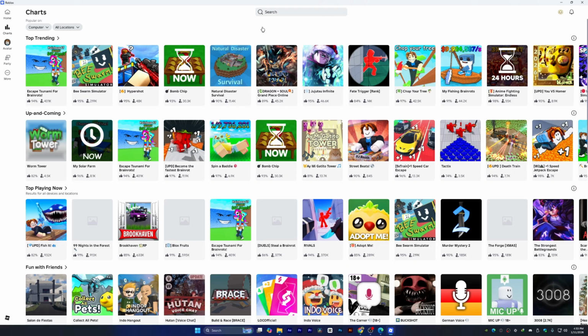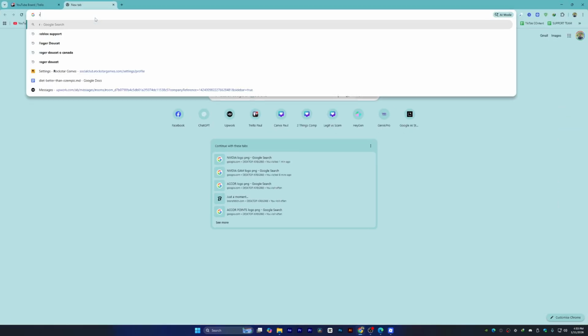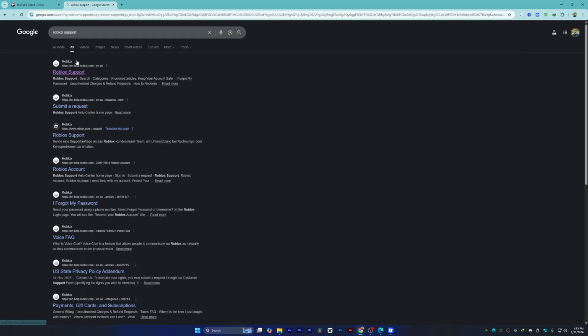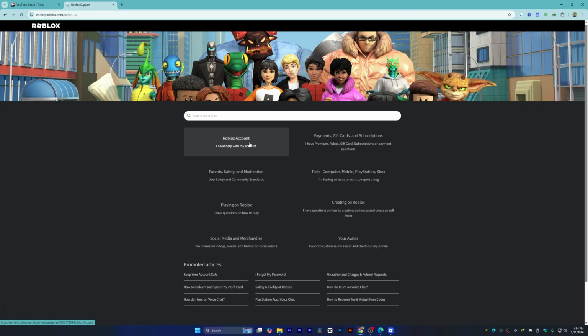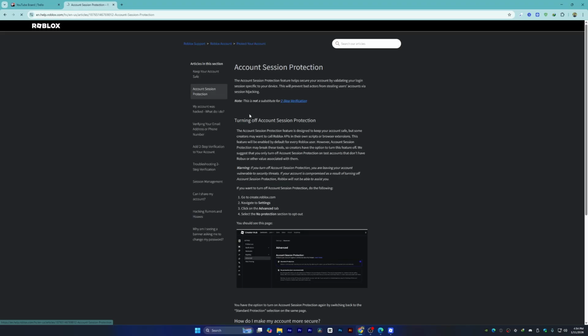In most cases you just cannot get back your account, but if for some reason you need to, do it through appeal through that option. Otherwise, open Chrome or Google and search for Roblox support. Once you write down Roblox support, you will see websites like Roblox support, submit a request, whatever. Just open the first one, let's say this one, and click on Roblox account, I need help, and account suspension protection.